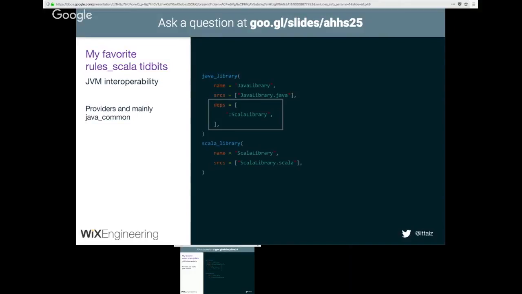If you want to implement such an integration in your own rules, the important parts for us are, of course, JavaInfo. That is to grab the provider from your dependencies so that you know what they expose, and to create a provider so that others can depend on you. You know what your compile time dependencies, transitive compile dependencies, runtime dependencies, and so on are. And also, you might take advantage of java_common.compile.